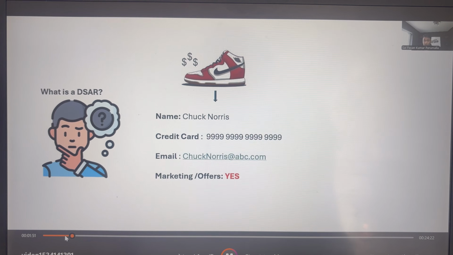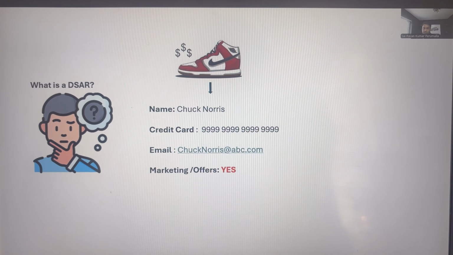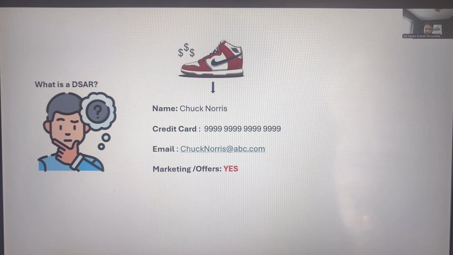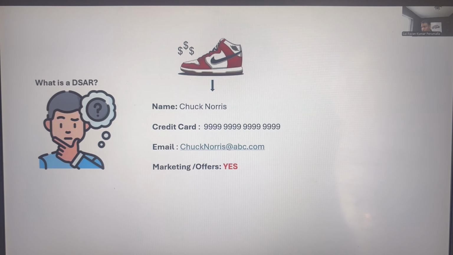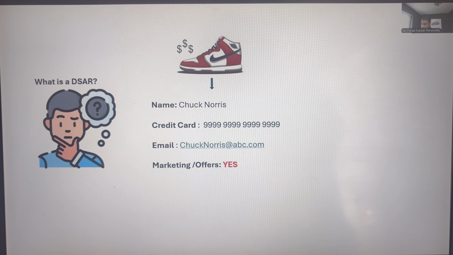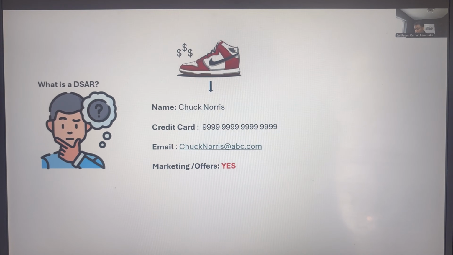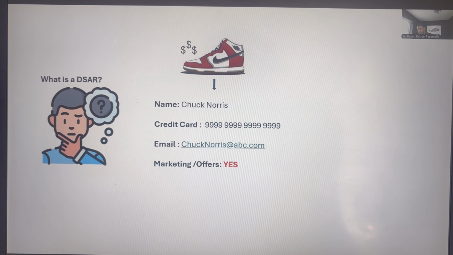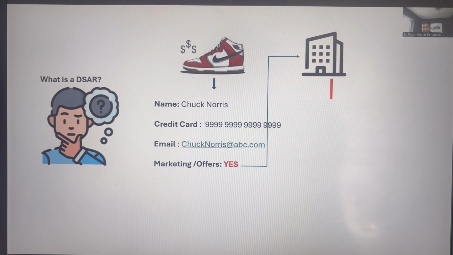Now I input some of my personal details, so my name, my credit card number, my email address, could be my mailing address as well, and more details depending on if you're purchasing it online or in the store. And then at the final element, I'll also say yes or no for my marketing offers or more news from the futuristic approach that they're having. So every time I say yes to that, that input is received by the Nike organization.